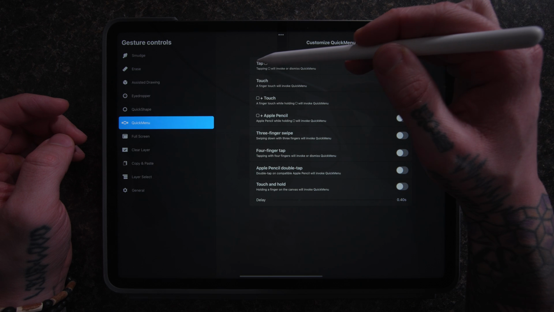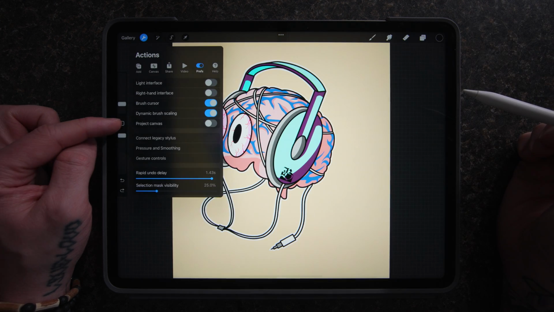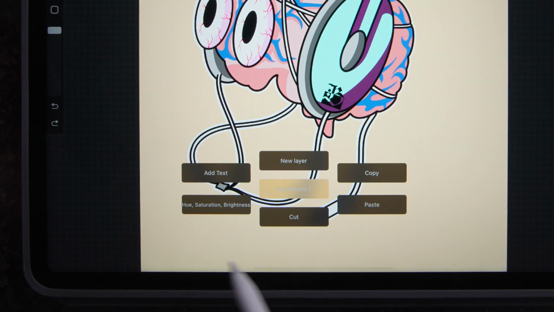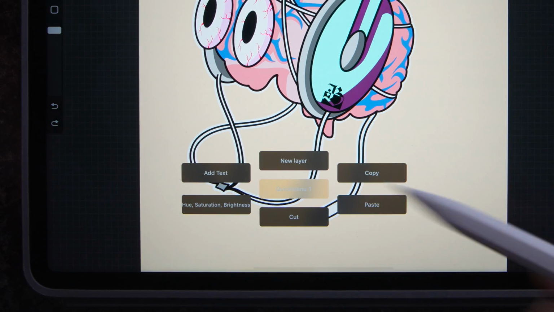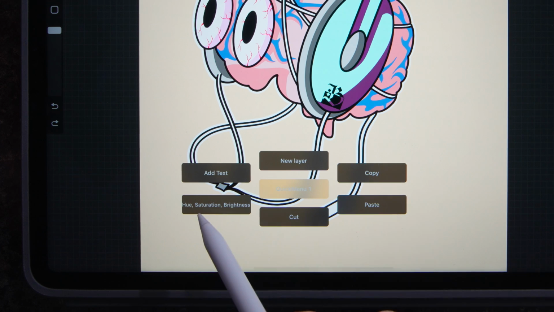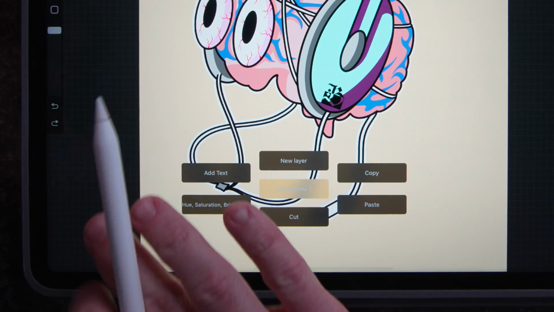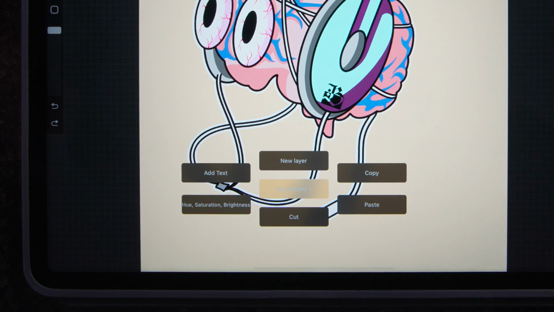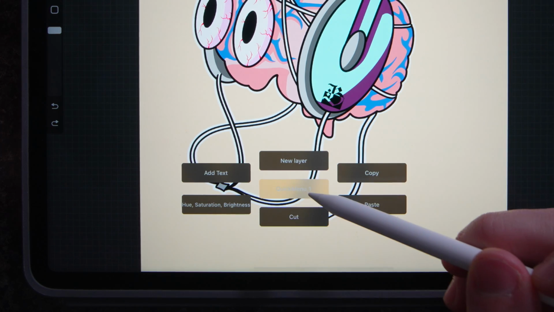Tapping on this, I have this activated as tapping the square in between my brush slider and opacity, and my quick menu pops up. These are fully customizable and super useful. My quick menu number one is new layer, copy, paste, cut, hue, saturation, and brightness, and add text. Those are my most used tools within Procreate, so I have them as my quick menu one.